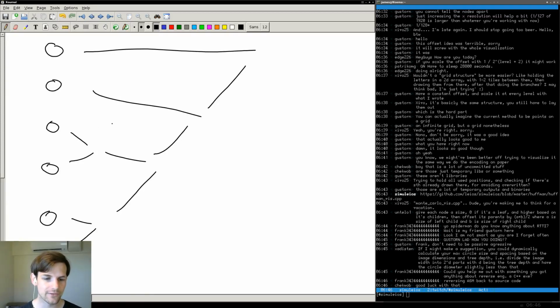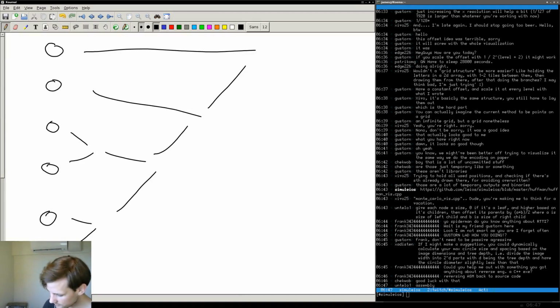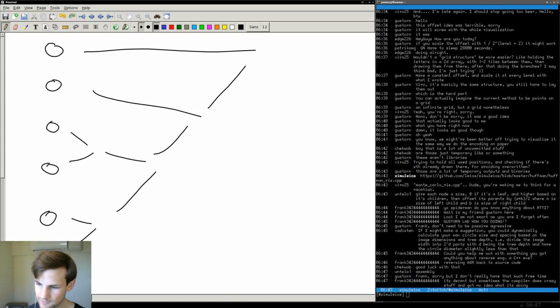Okay, so we could draw all the nodes like this, where we draw all the nodes starting at the same location and have the tree be drawn differently. Okay, so let's go through and let's look at this.